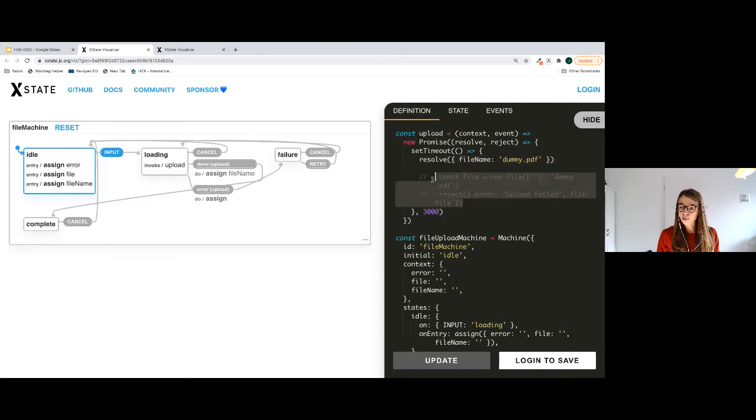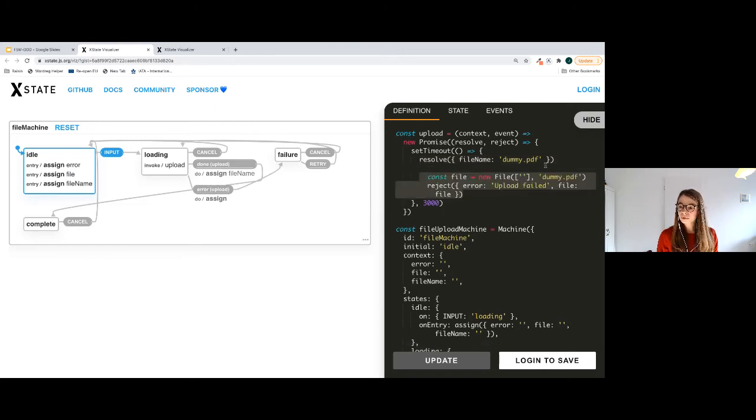But in case of failure, we start in the same way. User inputs a file, we show loading, but we got a failing response, and the machine transitions to failure state, from where the user can retry. In this case, we show loading again, and it will go, of course, to failure, from where the user can also cancel. So in this way, you can test the user flow.